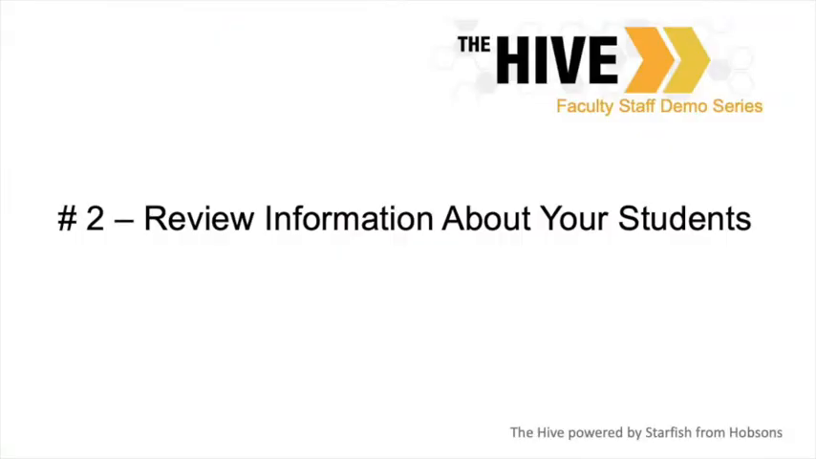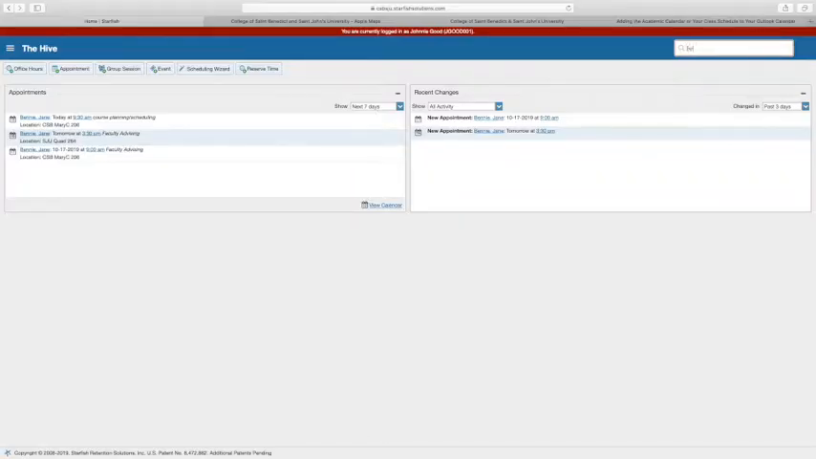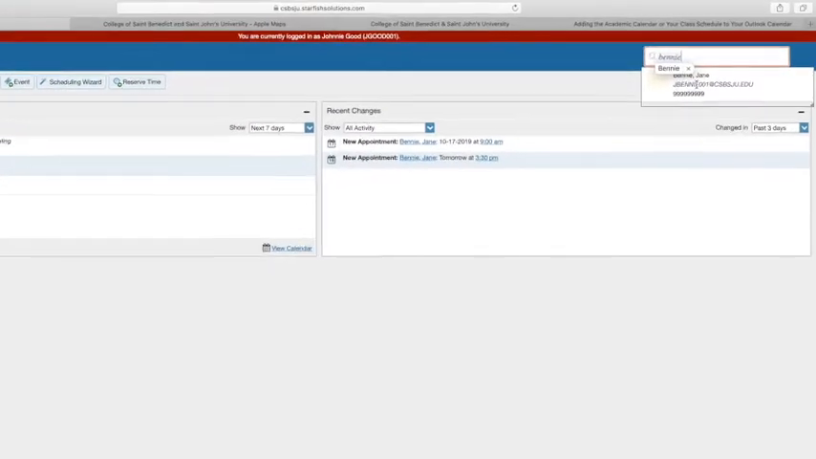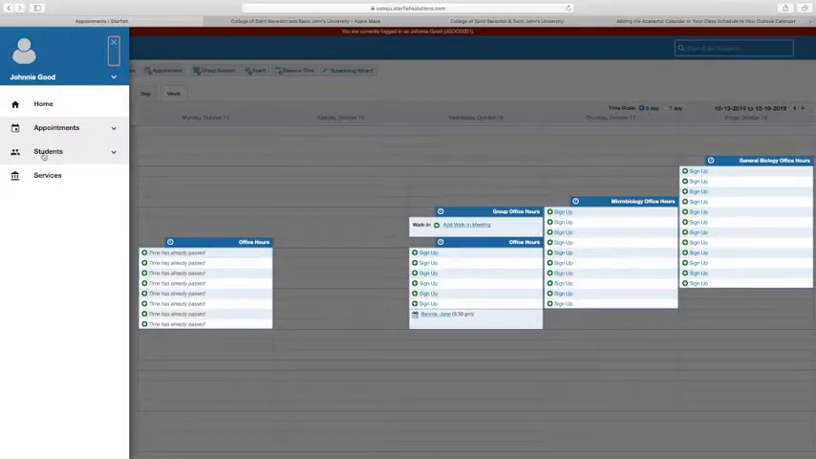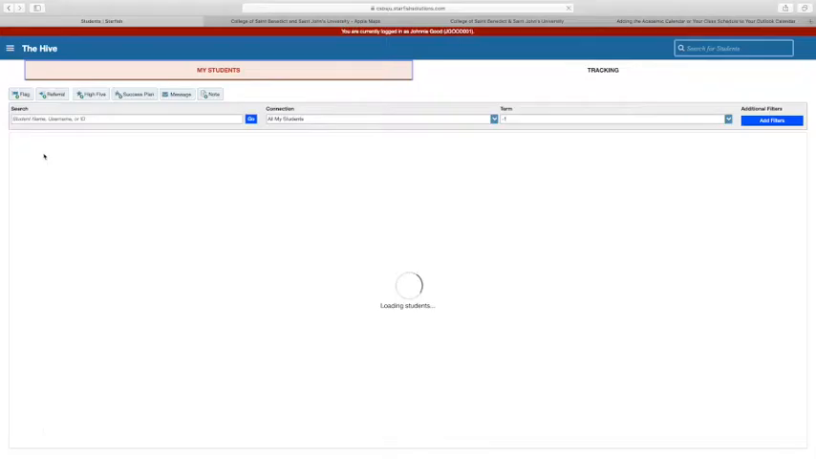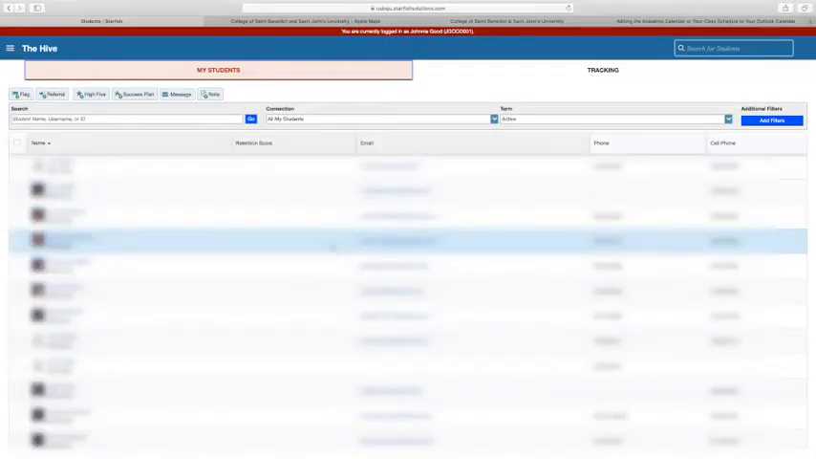Number 2, review information about your students. The student folder is a centralized place for you to learn more information about your students at a glance. This can be helpful as you prepare for student meetings. To view a student's folder, you can search for them on the search bar in the upper right corner of your screen, or you can find them in your students list by opening the left-hand hamburger menu and selecting Students.